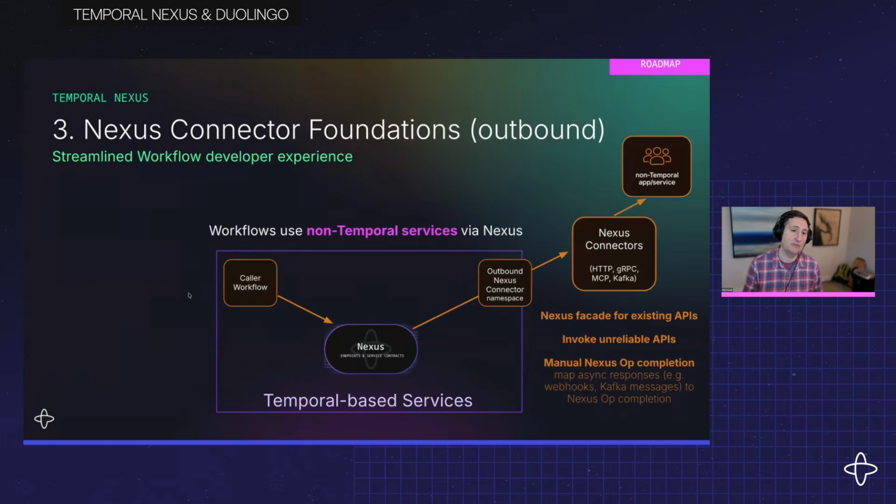The outbound side is really focused on getting to a streamlined workflow developer experience where imagine that you just deploy a handful of connectors into your environment and they're up and running as Nexus services. And then teams can just use those from their caller workflows and they don't need activity wrappers. They don't need anything. They can just write the workflow. And it's just much simpler, right?